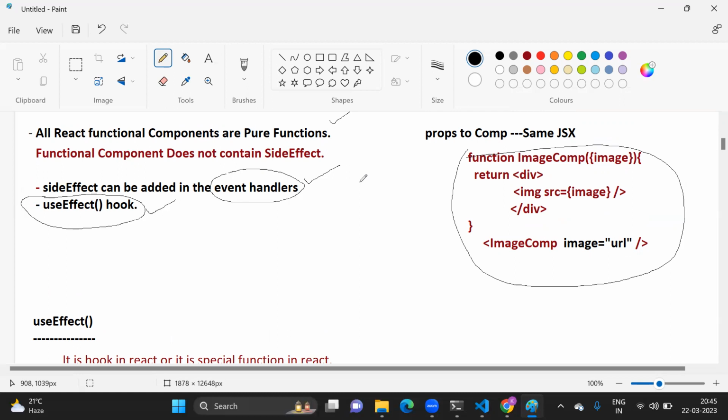But we have to perform side effects. Without side effects, I cannot do certain operations. I want to perform side effects in my React component, but still keep it pure. So what to do? React says if you want to perform side effects in a React component, you can perform them in an event handler. Another way is to perform side effects in one special hook called useEffect. That's it.